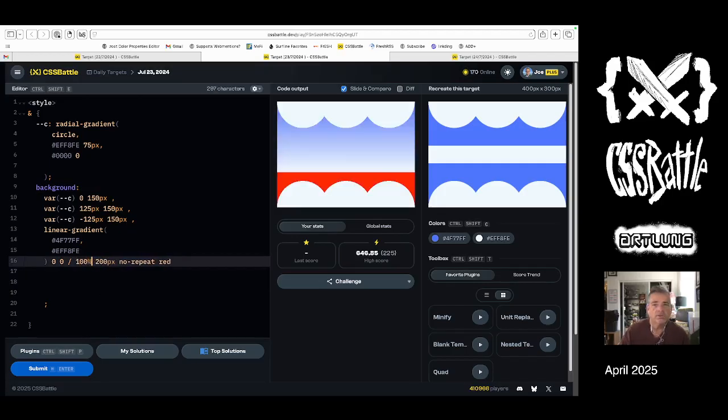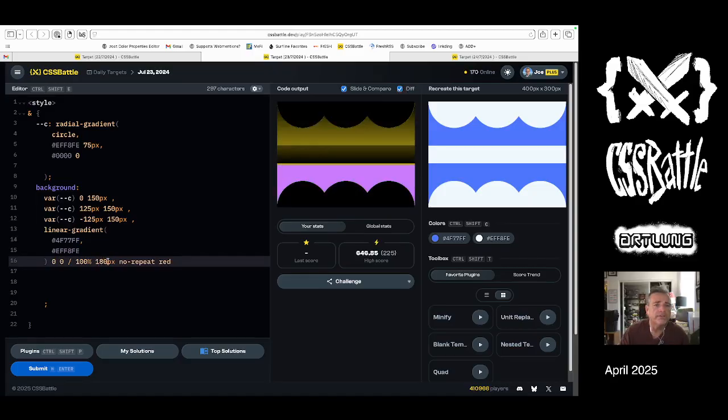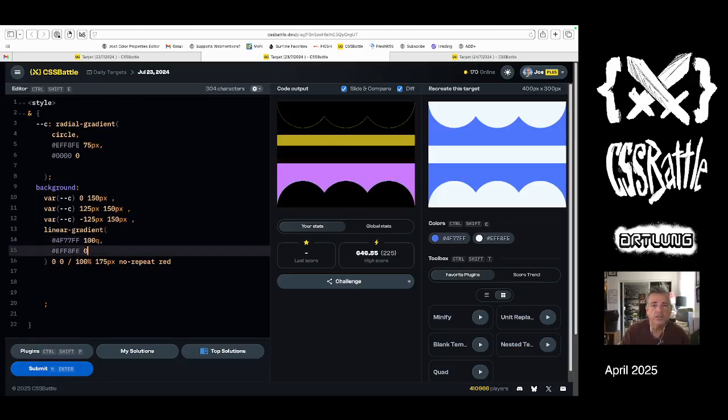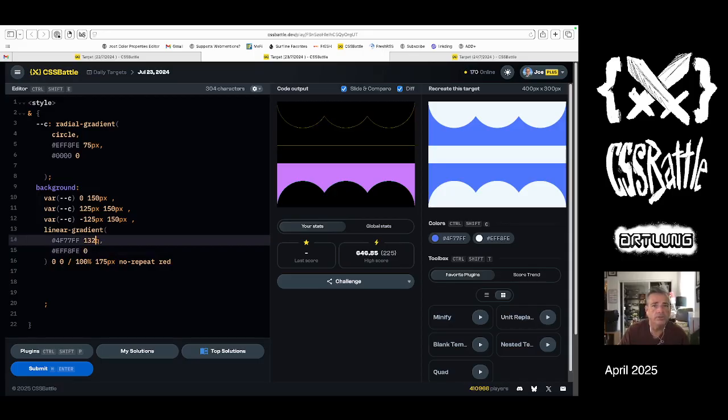So 100% wide. Okay, so 200 pixels too tall. How about 180? Nope. How about 175? That looks right. And then can we use some percentages here, or Q values? 100Q, and then the color stop at 0. How about what is that, like 70%?